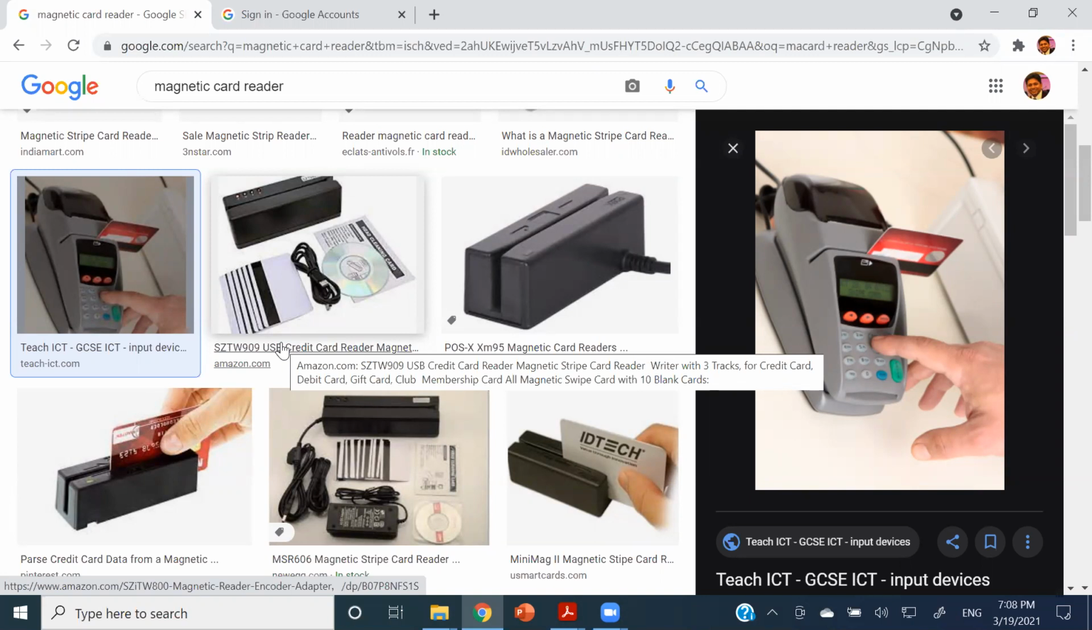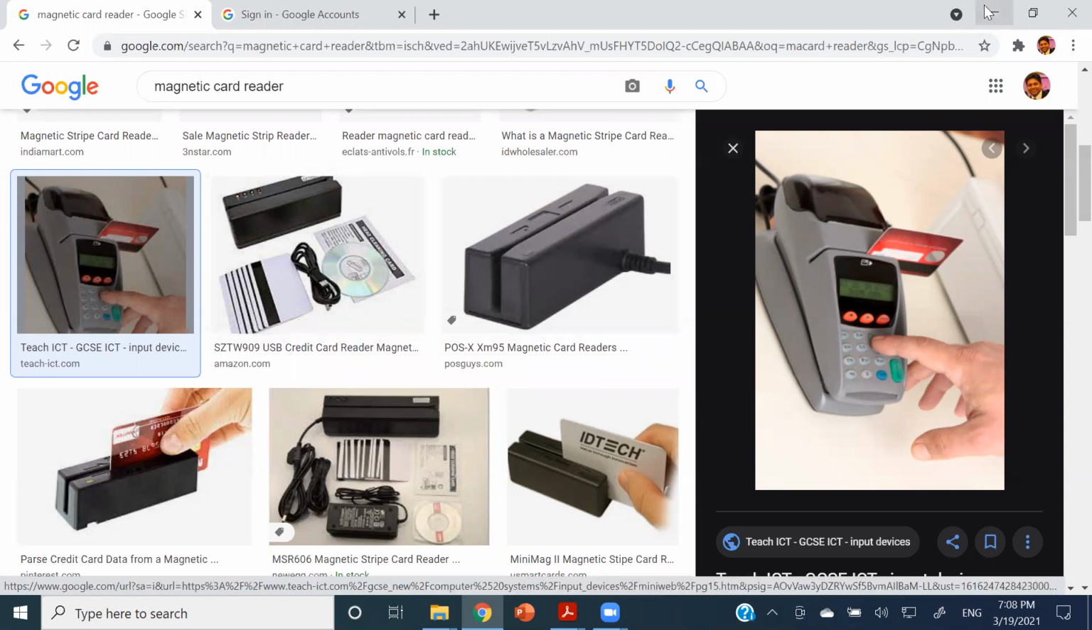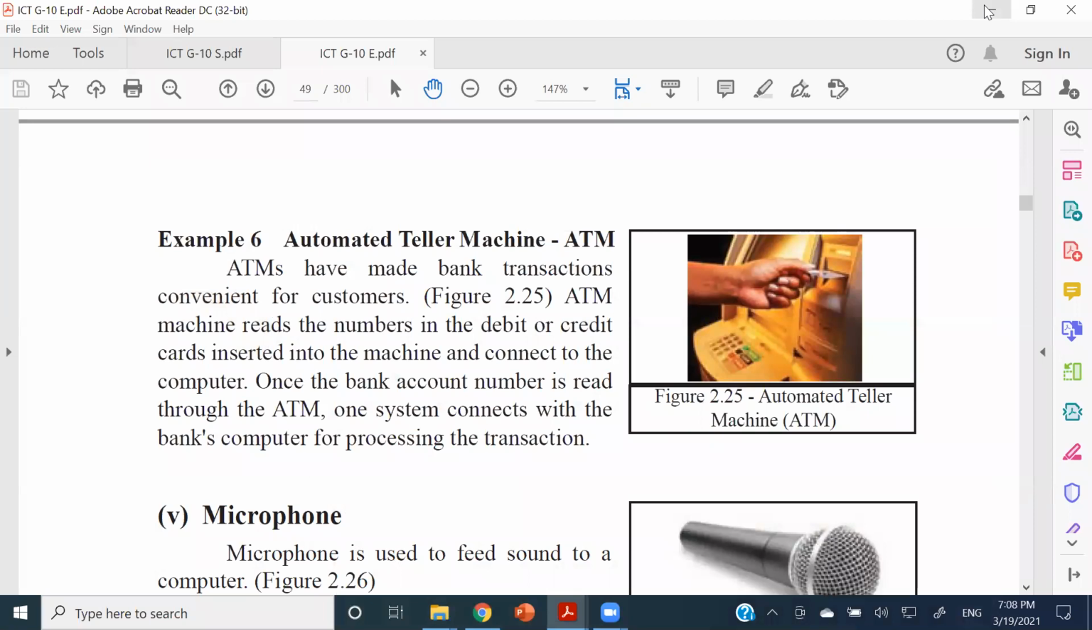So it allows us to do the transactions, right? So then we can do the transaction, whatever we need from the ATM, with the provided things, right? So then it reads the information. So it is taking the input to the computer and showing us the output.